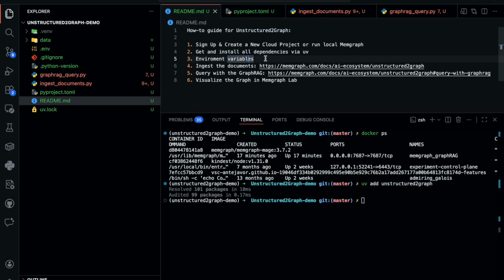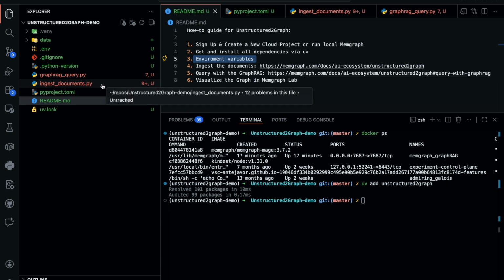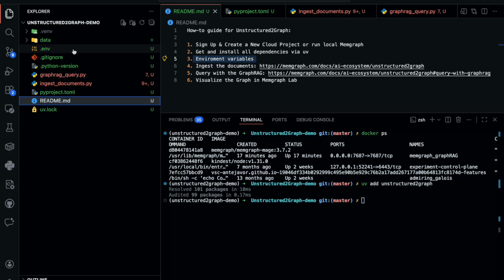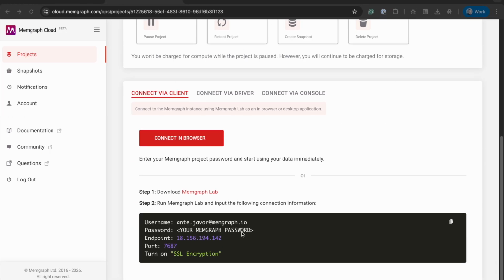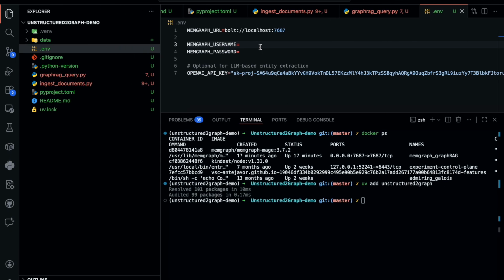After that is done, I can set up the environment variables that are needed to point to Memgraph and to the OpenAI key that we need. In this file, I have added the URL to Memgraph. I'm currently using a local instance. In the case of cloud, you would replace this with the information from here, so it would be this endpoint, this port, then your username and your password. And obviously an OpenAI key that we need for entity-based LLM extraction. I have created that in the env file.